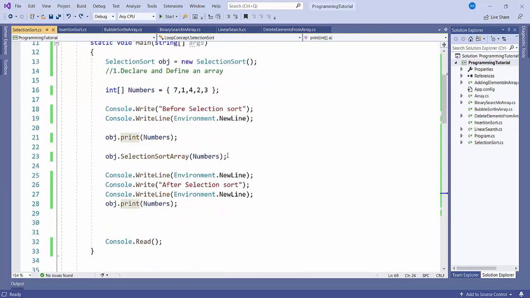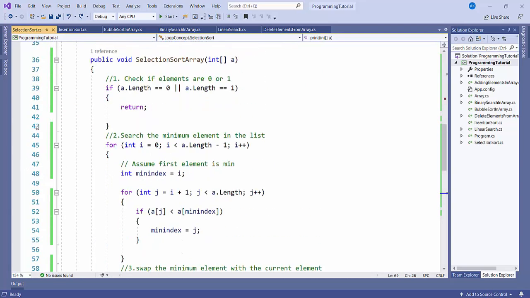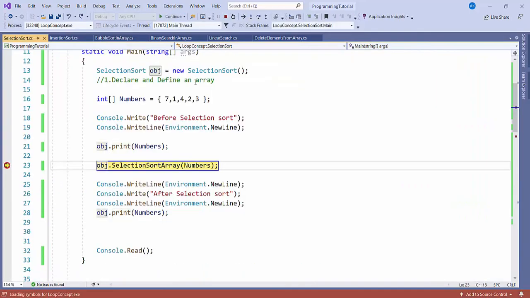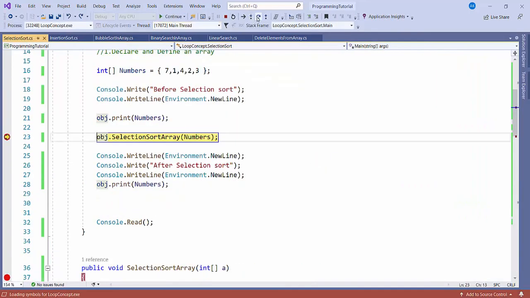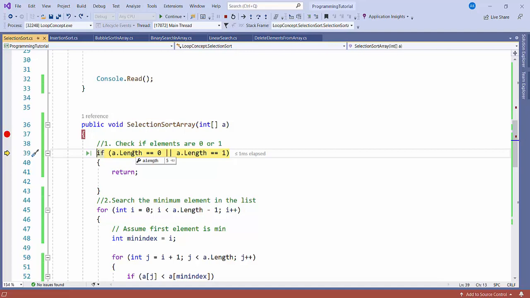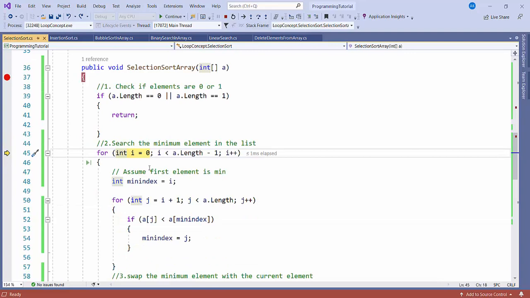So I'll put one breakpoint here, and one breakpoint here as well, and then I'll show you. Let me start my application. I'll just press F10, or step over, from here. First it will check if a dot length is equal to 0 or a dot length is equal to 1. It is greater than 0 and 1, right? So it will go to the second for loop, and here it will start from 0. It assumes the first element is the minimum element, so the index would be 0 here.